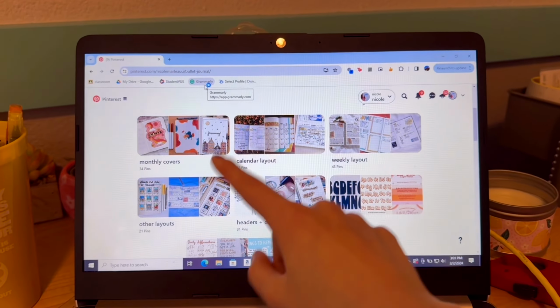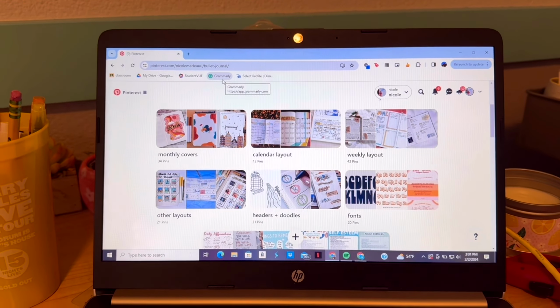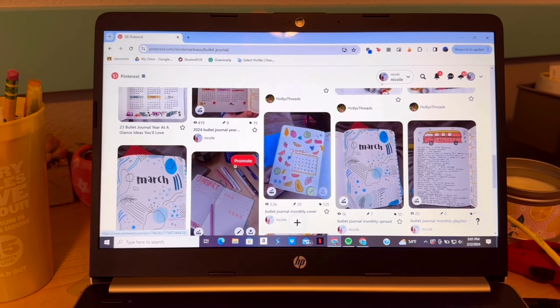Another thing that I really like to do is have a Pinterest board with ideas. I'll post my own, but also it helps me get inspiration from other people. So here I have monthly covers, calendar layouts, weeks, just a bunch of doodles, fonts, and other layout ideas. This one and this one and these are all ones that I've made. And I have my stuff organized in a couple different spots. I have one main organizer on the top of my desk, and then I have some other spots.